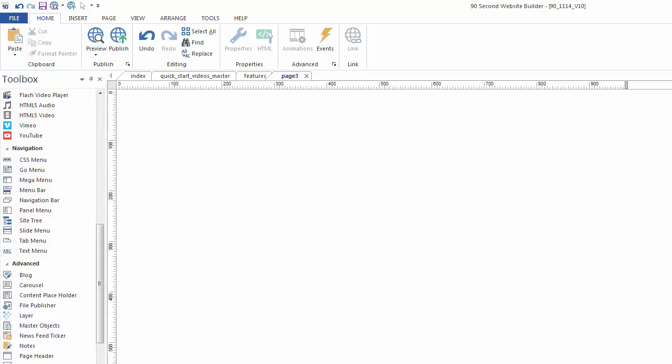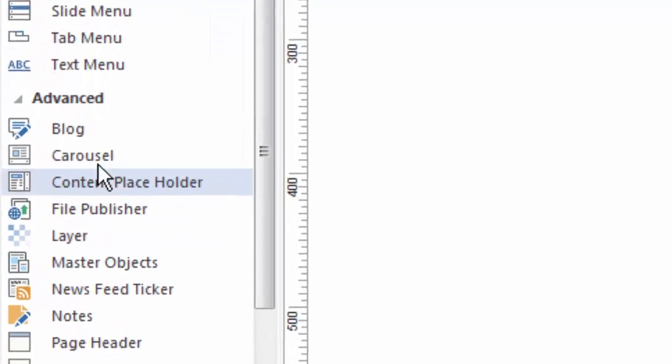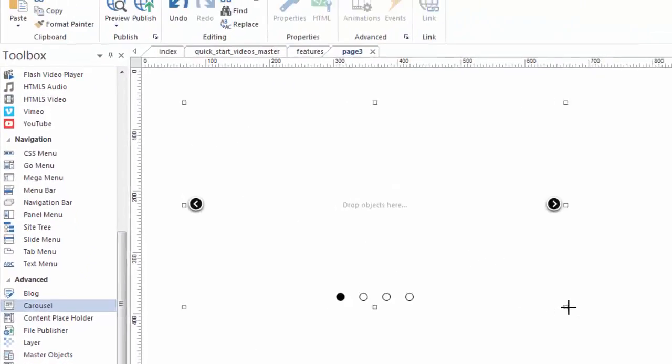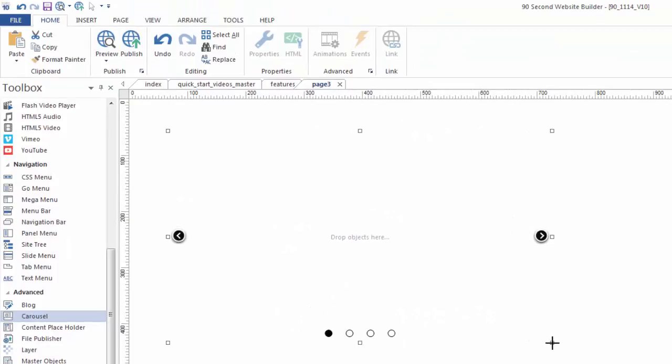In this video, I want to show you how the carousel tool works. The carousel tool is really easy to use. This video shouldn't be too long because this is so easy. It's more fun than anything.